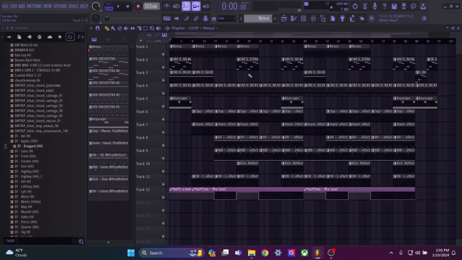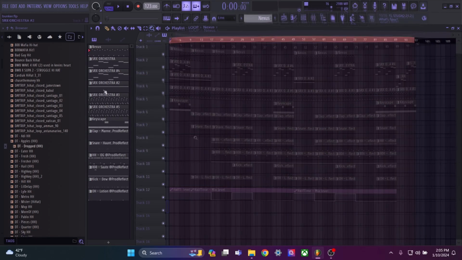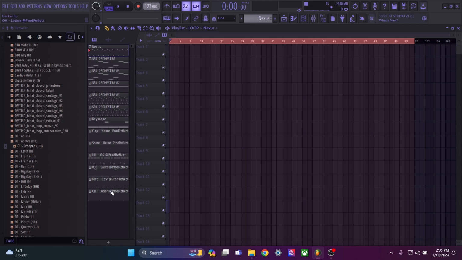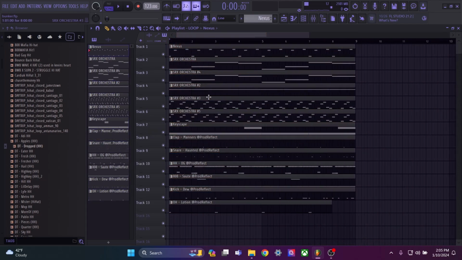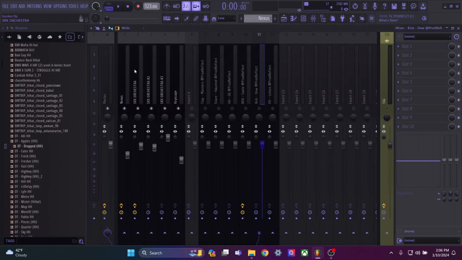Usually before I arrange my loops, the way I have it, let me delete all this, is you would separate all the stems, right? And then let's just bring this in. And this is how I would have it. Let's say you make your drums, you select those two, add it to your mixer, and I would do the same thing I did here.